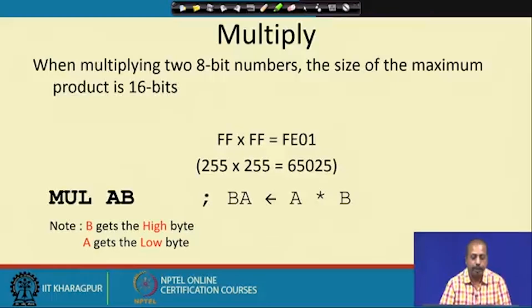Though A and B are specified separately, we do not have any other operand that can be specified. Apparently it seems there is a mistake, that there should be a comma between A and B, but it is nothing like that. The whole instruction is MUL AB, and for multiplication the A and B registers should hold the two numbers to be multiplied. As a result, the B register will have the higher order byte and the A register will get the lower order byte.